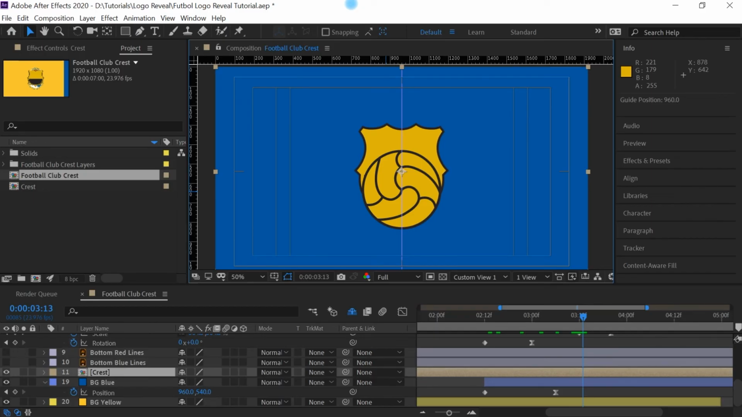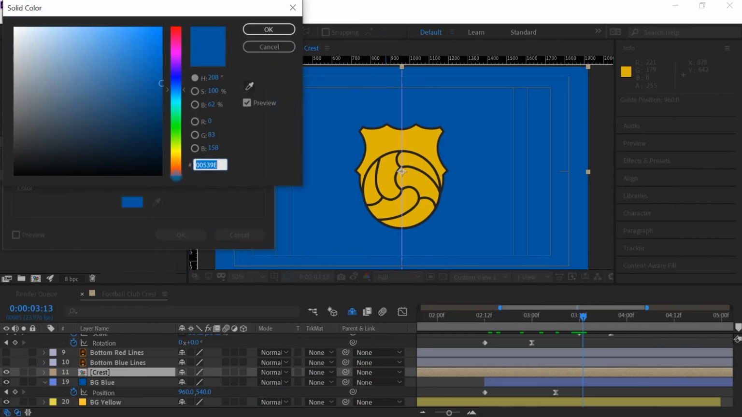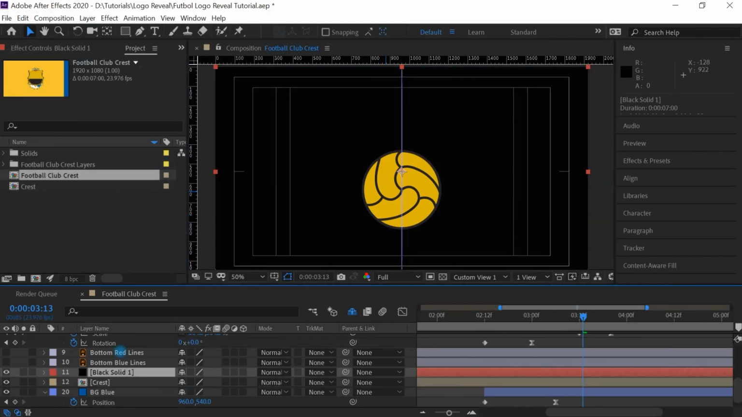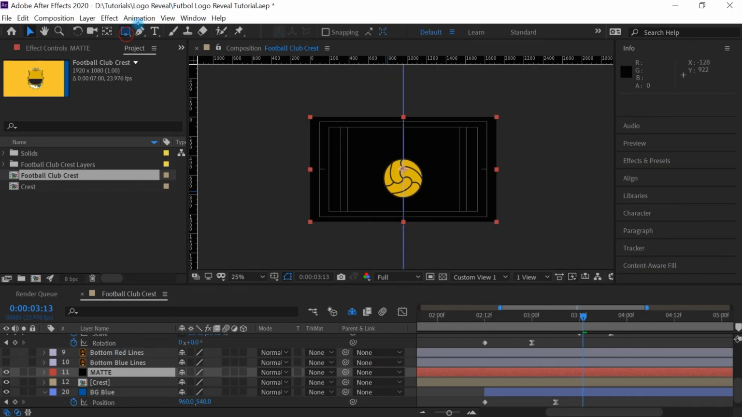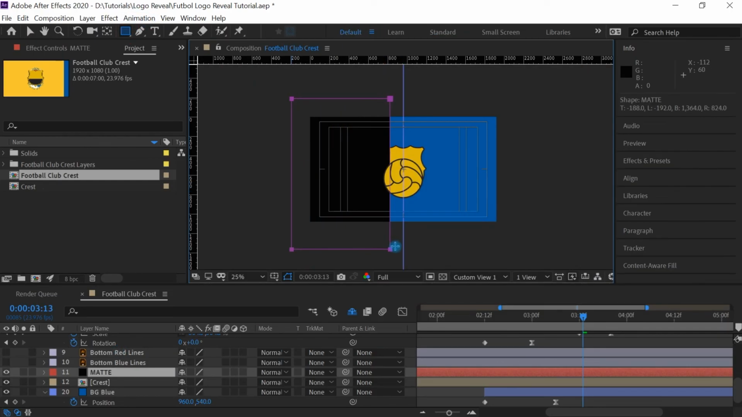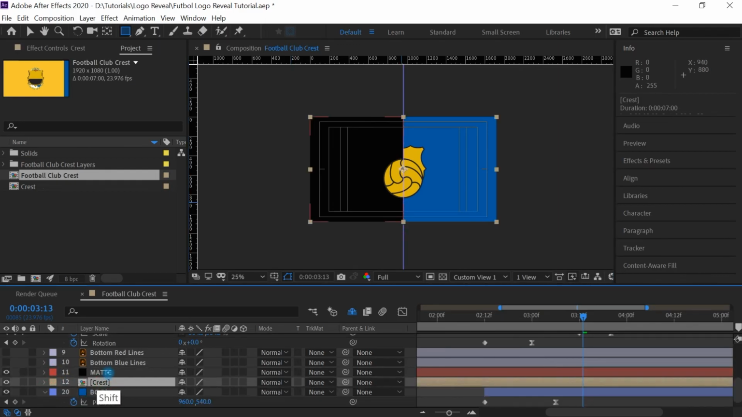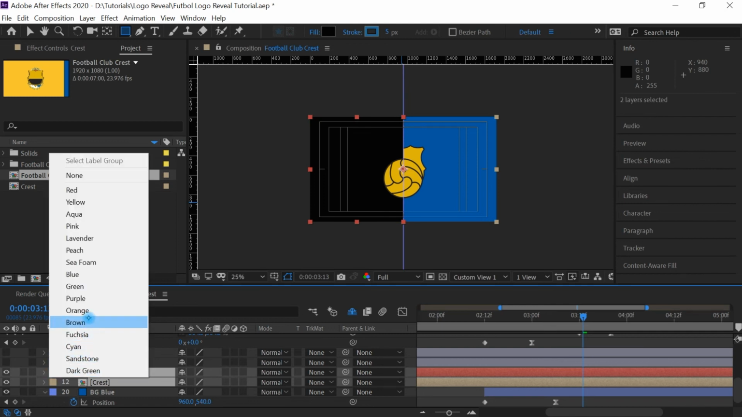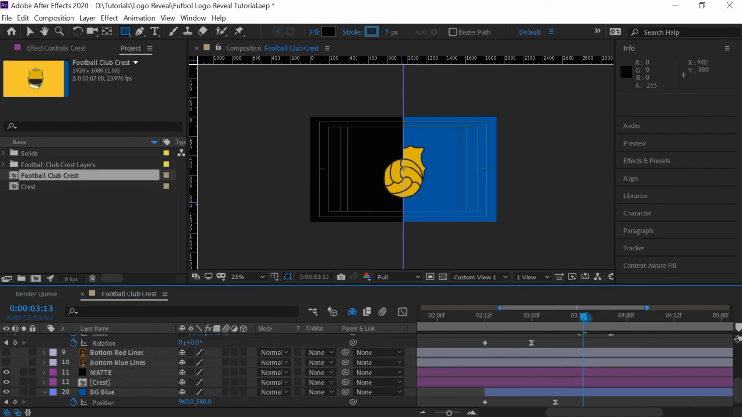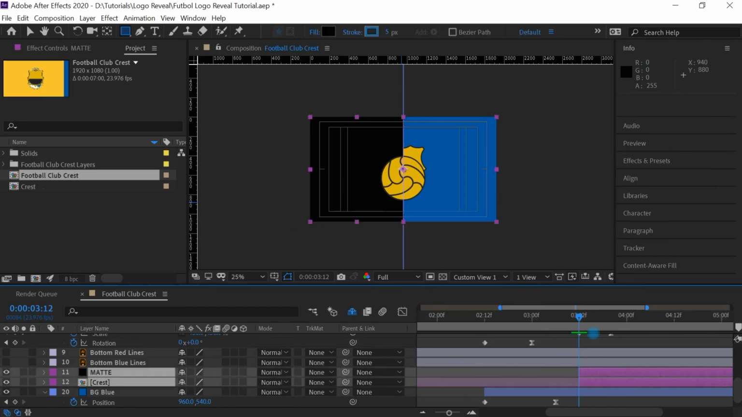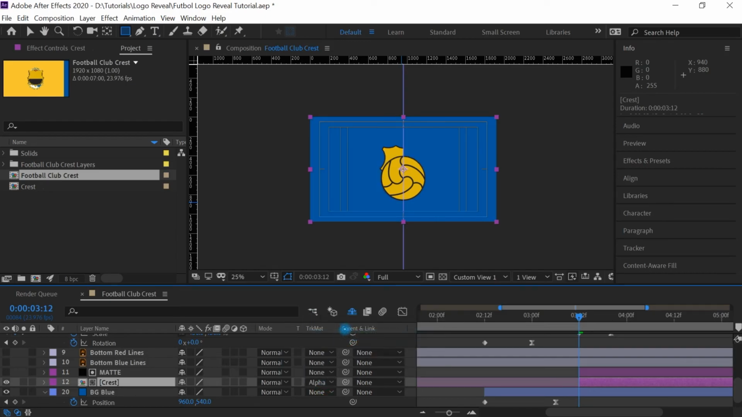Let's create a solid layer, Control Y. Let's make it black. Comp size. Let's rename it to matte. And let's go to the rectangle tool and let's create this mask. Select these two layers. Let's color code it. And let's go to 312. Trim the endpoint, Alt left bracket. Go to the crest, and using track matte, select alpha matte.